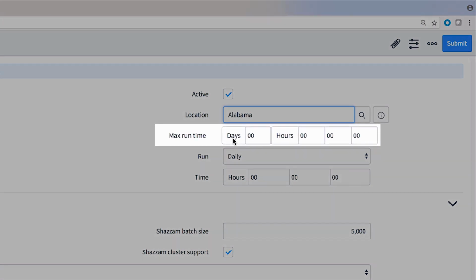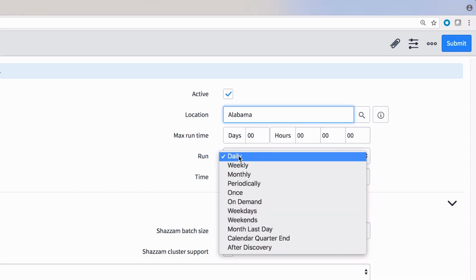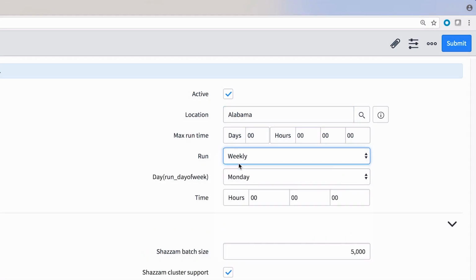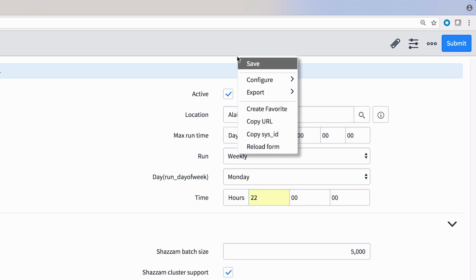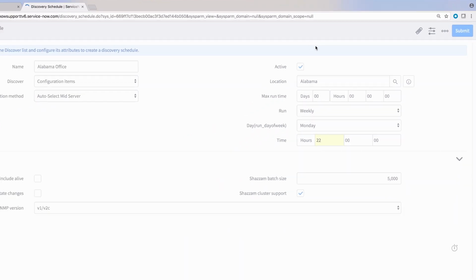In max runtime, we can put a limit on how long this discovery will continue to run. We'll leave it at 0, which means it will run until completion, however long that may take. And we want it to run every week on Monday at 10 p.m. We enter the time as 2200. Everything else looks good, so we'll right-click on the header to save it.